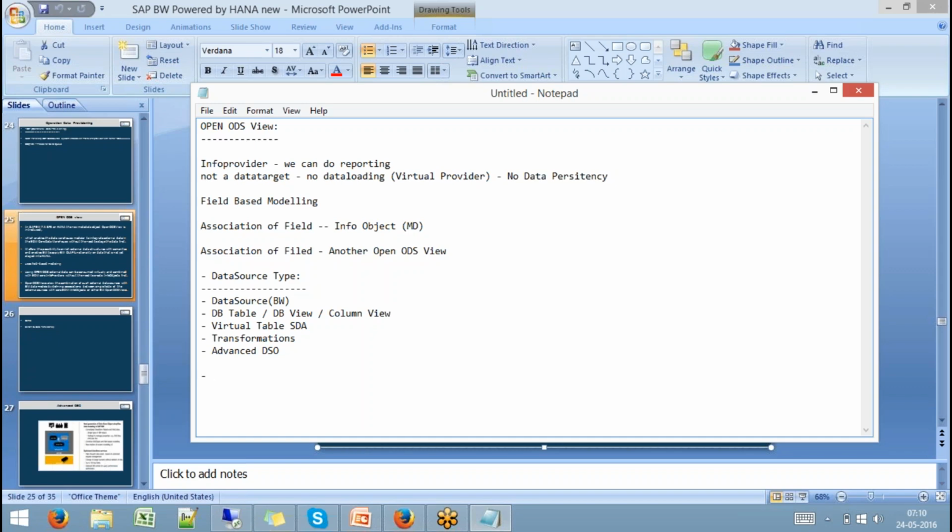And by using Open ODS View, we can create with any semantics, referring to transaction data or master data attribute or text. No hierarchies here. So we can create an Open ODS View which can project the semantics representing transaction data or master data or text, either of these.